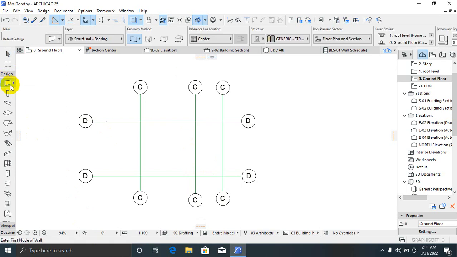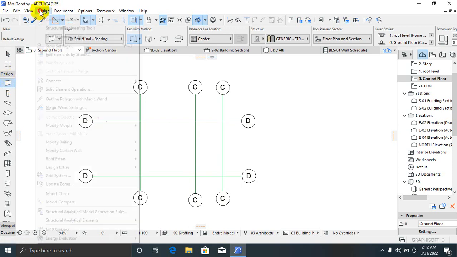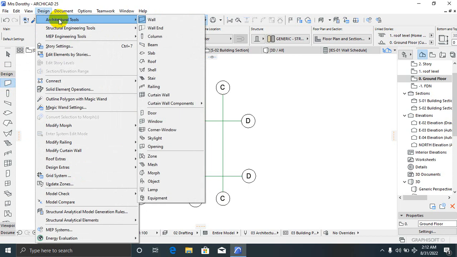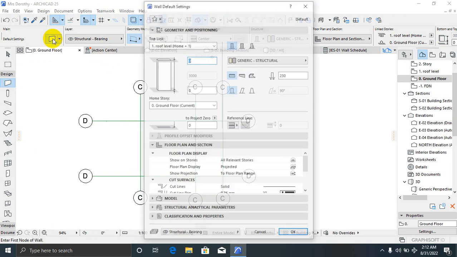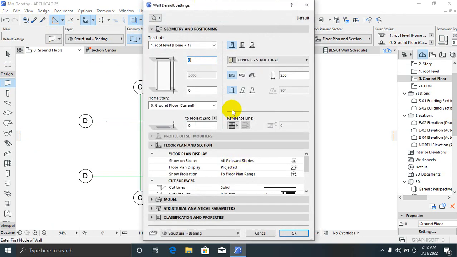Okay, if I click on wall tool, you can see here we have so many other tools under my design. If I come under here, you can see this is also design. If I come to architectural tools, you can see we have our walls, our column, our roof, our shell, staircase, and all that. They are very much available here. So all I need to do is to click on wall. If I click on wall, I will click on this settings dialog. You can see it will bring me to the wall settings dialog, where I can change my wall height and all that.